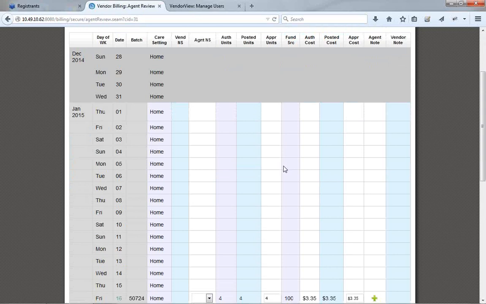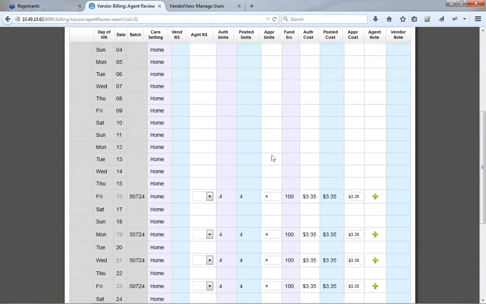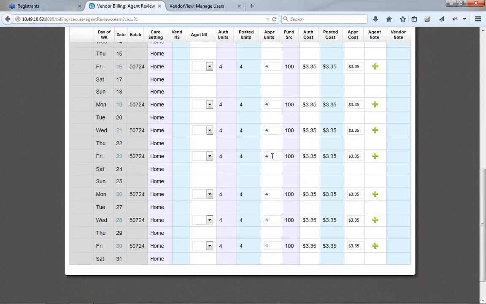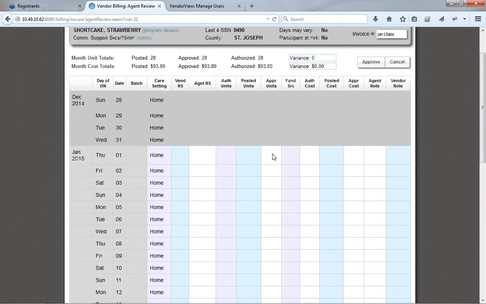Okay, and you notice that the first half of the month is blank. Well, that's because that was the orange ones in the posting. So then you see the rest of the month is posted here. And there is no variance, so you can just approve it.